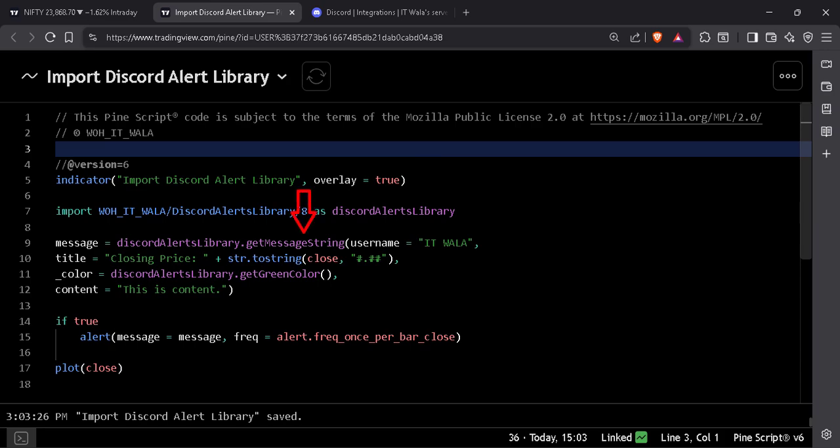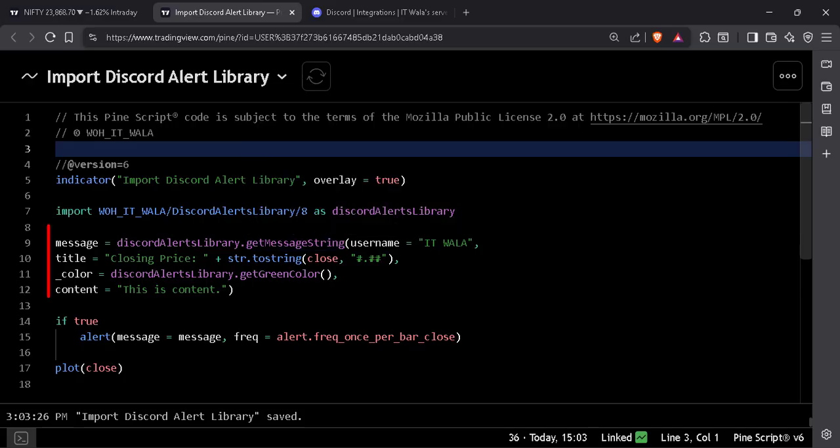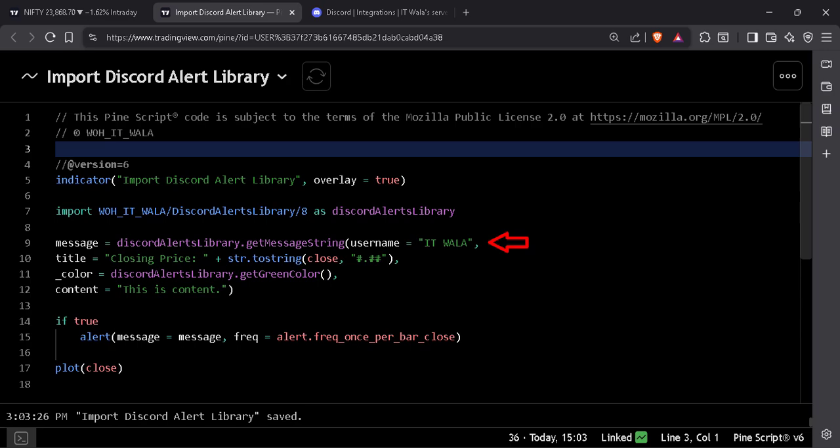Then, we call the getMessage function of this library. This function has several attributes, like username, content, avatar, title, color, URL, and image. I have used these attributes from the Discord Webhook Guide website. You may use any attributes from this list as you want. For example, I have used username, title, color, and content attributes here. See, the username is @wala. The title is the closing price of the candle on which the alert fires. This could be anything you want, like the value of some indicator, buy or sell words, anything.